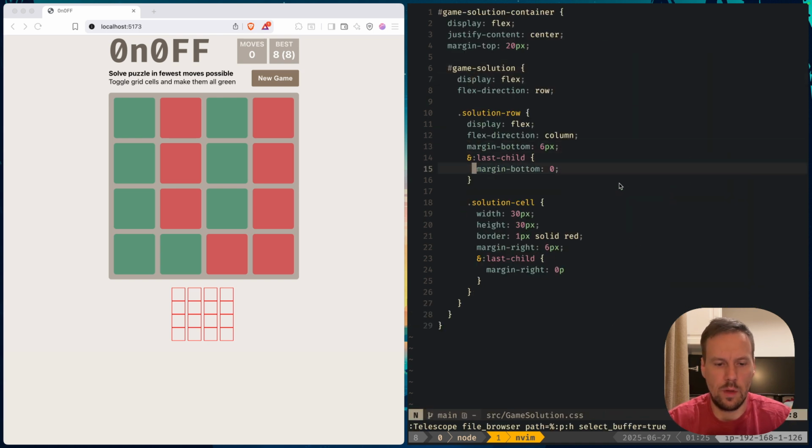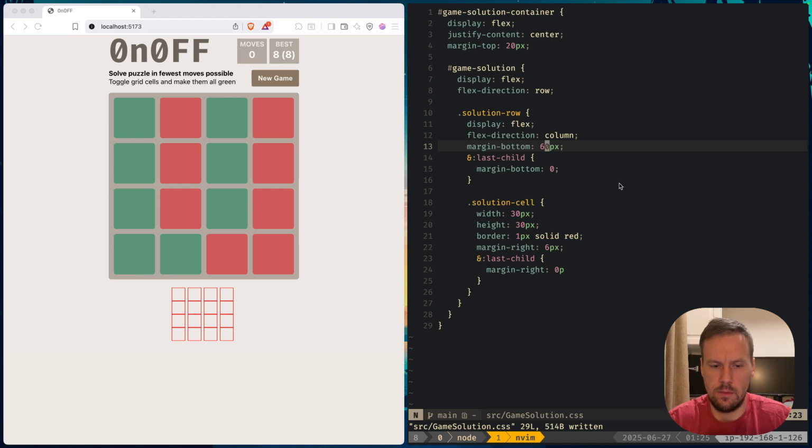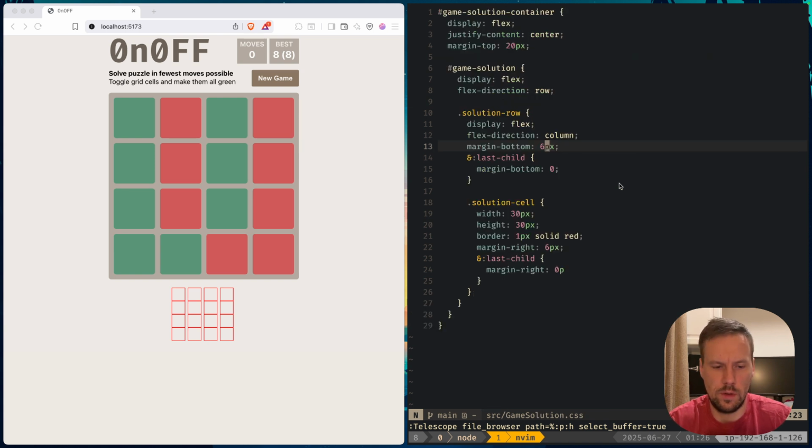So some error in here. I would like to add a gap between the rows. These cells worked fine. Margin bottom 6. Like 16 doesn't do anything. What did we do wrong here? Div. This one's closed. Solution row. Game solution. What is up?